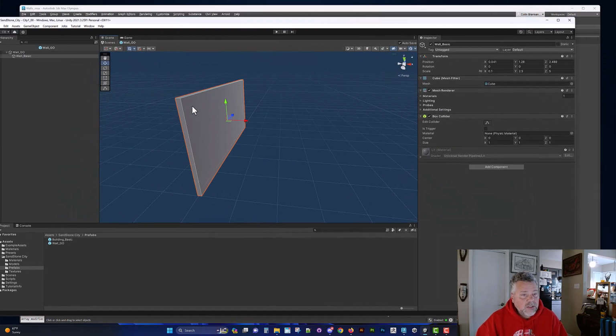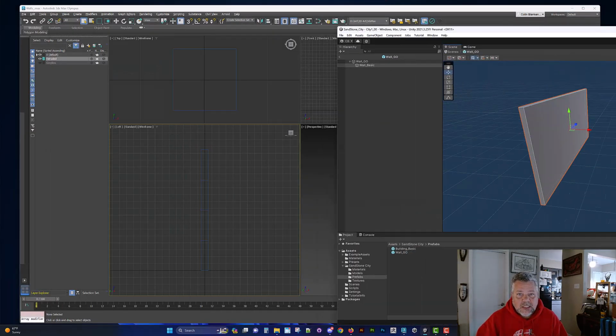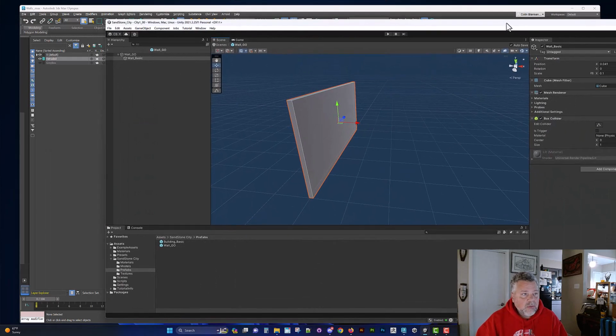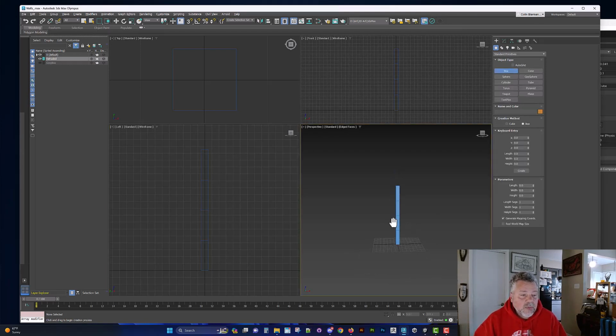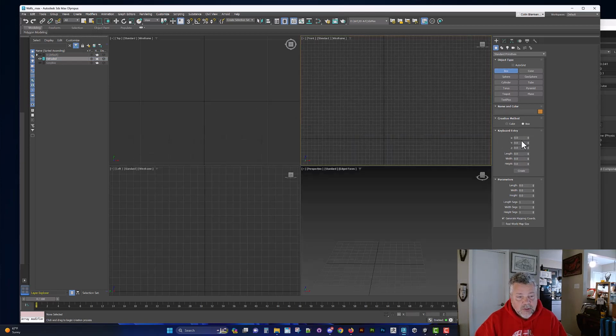2.5 up, 5 across, and then we'll make it like 10 centimeters deep. And that'll be an interior and exterior wall at the same time. Now this time, there's a couple ways we could take this and how we want to build this. I think it's probably best to go ahead and we'll start in the new layer. And I want to use the keyboard entry to do it. So I'm going to go into the front view, creation, keyboard entry.